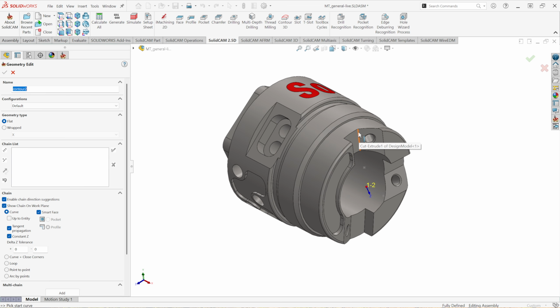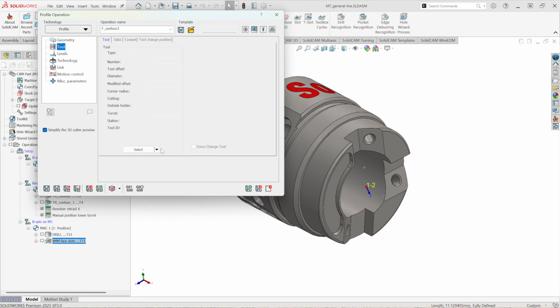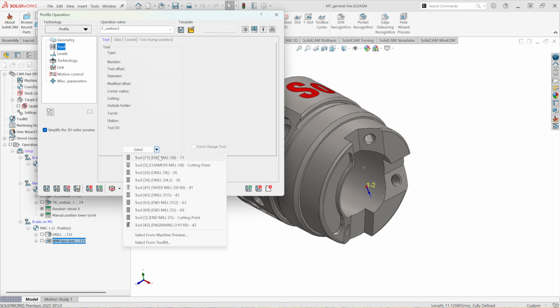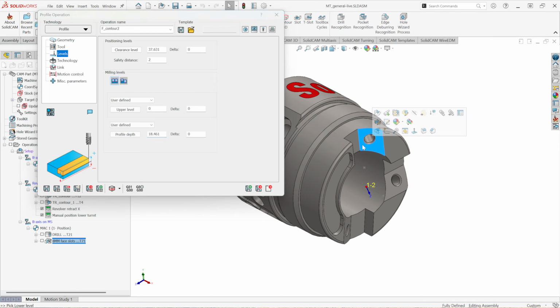In this case, I want to grab that edge. Because of my chaining options, it's going to chain everything that's tangent at the same Z level. I'm going to edit that chain and back it up to where I want the chain to stop. Collect this into my toolpath, hit accept and then select the tool. I'm going to use that same 8mm tool that we used on the previous slot operation and then set my appropriate Z levels. The upper level of my cut is going to be 0, and my profile depth is going to be this face. So I'm going to select that face and associate that with that persistent ID.